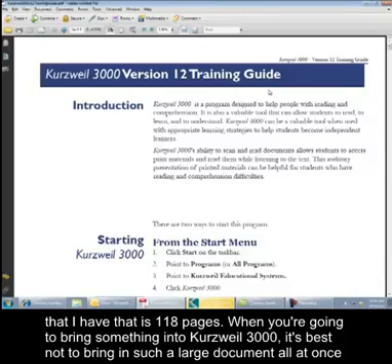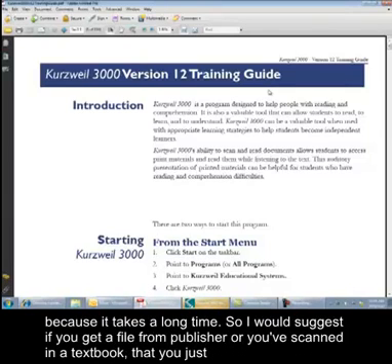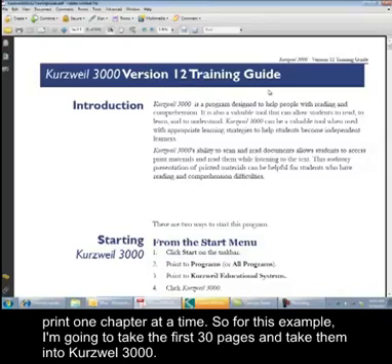So when you're going to bring something into Kurzweil 3000, it's best not to bring in such a large document all at once because it takes a long time. So I would suggest if you get a file from a publisher or you've scanned in a textbook that you just print one chapter at a time. So for this example, what I'm going to do is I'm just going to take the first 30 pages and take them into Kurzweil 3000.